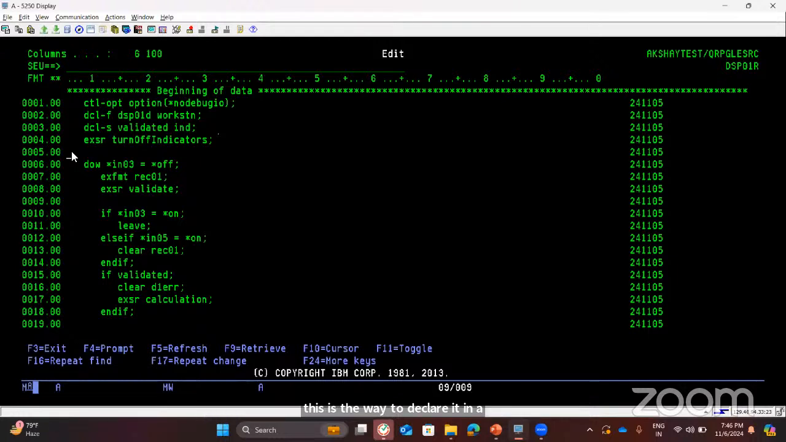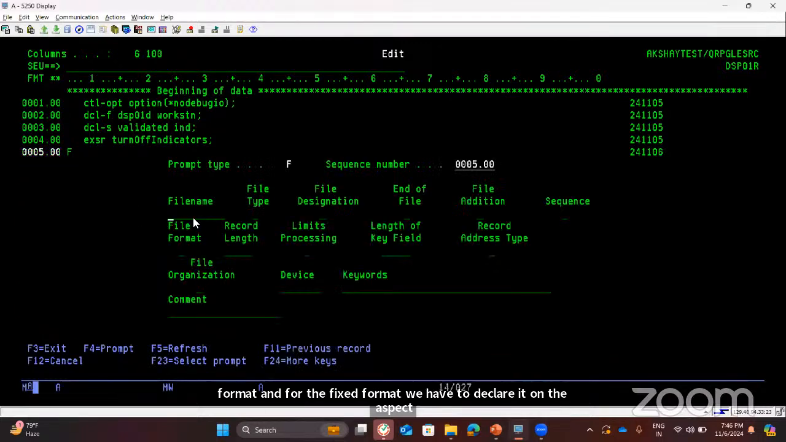And for the fixed format, we have to declare it on the F spec. I'll show you how. So we have to write F. We can click F4, and in the file name we can write down the name of the display file. In file type we have to write C. C means both combined input output.